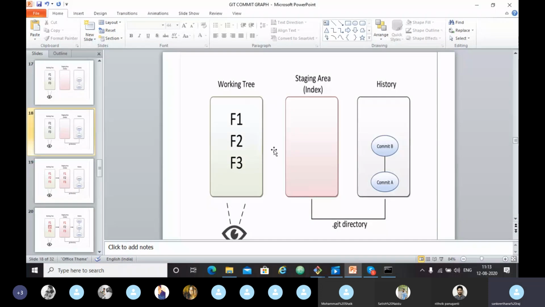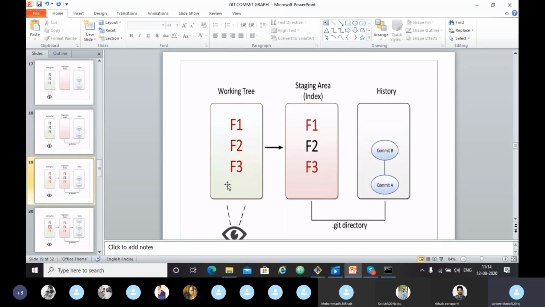As I told you, if we are working on a project, we make changes only in the working tree. So let's say we have edited 3 files. F1 we have edited, F2 remains the same, F3 we have edited. Now we want only these 2 files, F1 and F2, for the next commit. The way we get control is the staging area. What you want to commit, we can do from here.